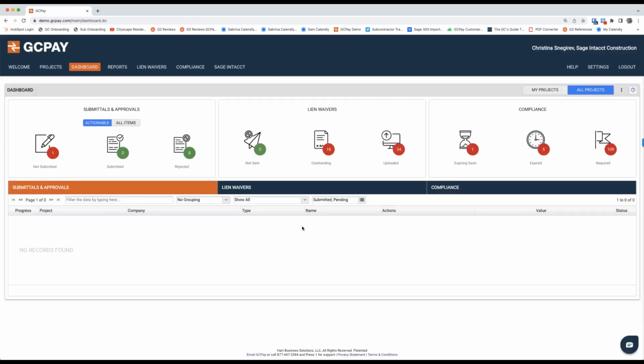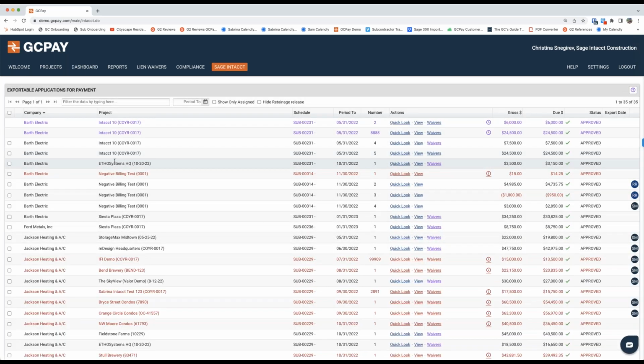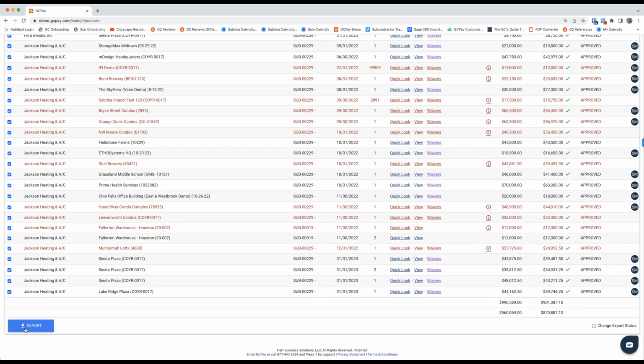Now that we've approved the sub invoice, the next step in this workflow is getting that invoice back into Sage. So you'll notice here, we have a Sage Intacct tab. This is going to show me a list of all of our approved invoices. I can select one by one, or I can select all. It does not matter. With a click of this button, we are going to have the ability to import all of your approved sub invoices back into Sage. No hand keying whatsoever. Your invoices are generated for you in Sage.